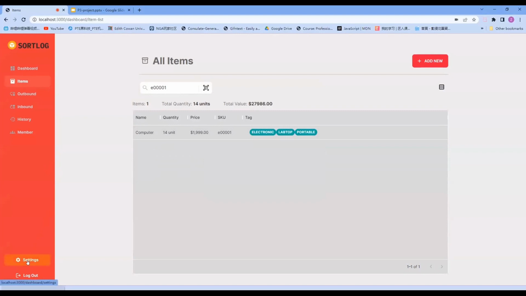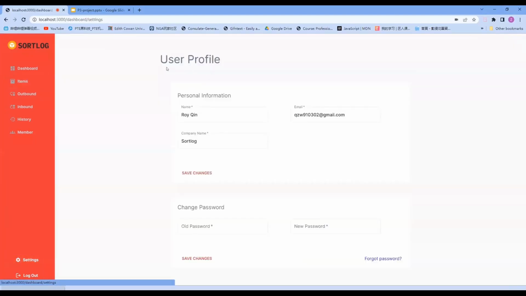And the next function is setting the user profile. In this page, the user can see their personal information about the name, email, and the company name, and the user can change it if they need to. Also, the user can change the password here.